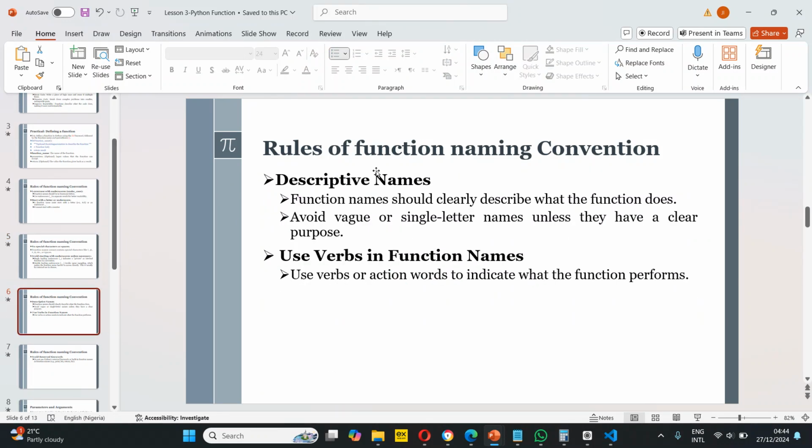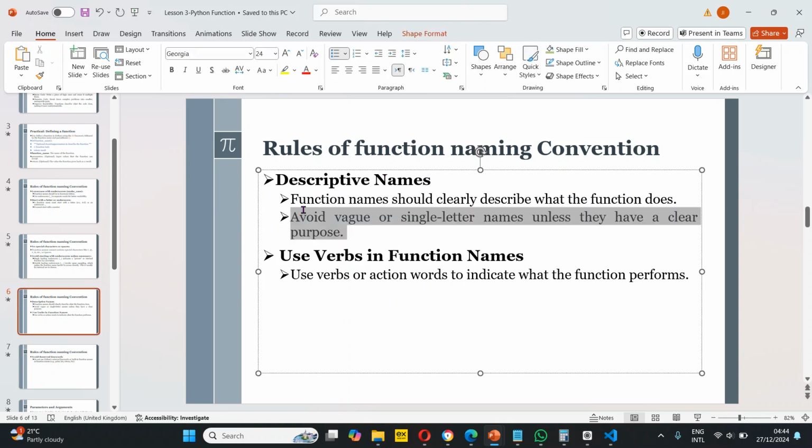Now, what are the rules? The function name needs to be descriptive. It should clearly describe what the function does. This enables other people, other users, to understand what the function is actually doing. So avoid difficult or single-letter names unless they have a clear purpose.